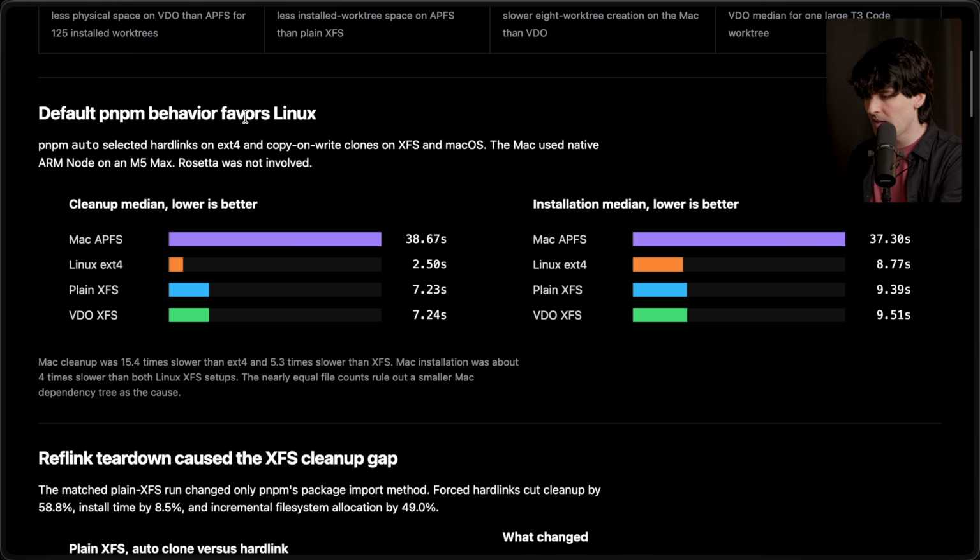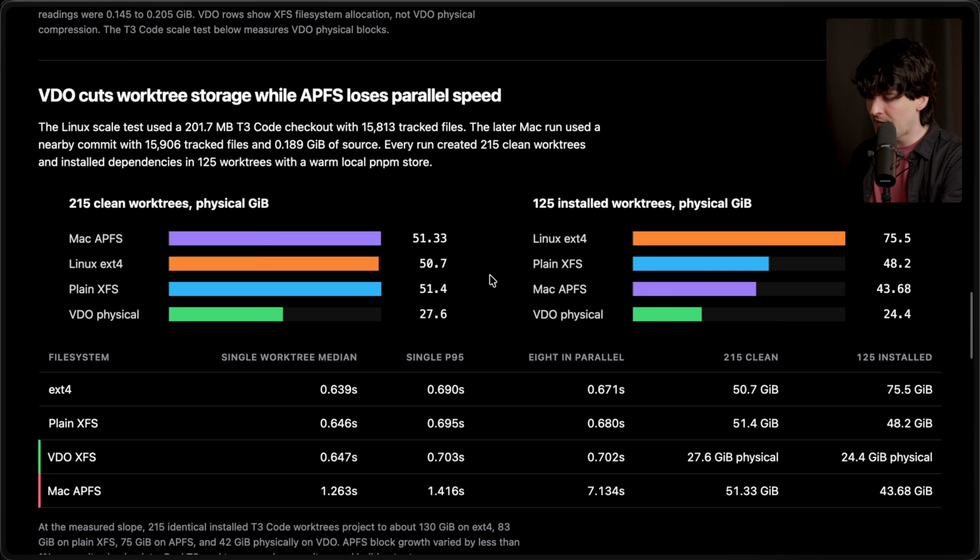The default PNPM behavior massively favored all of my Linux options. But when I switched over to hard links, the VDO of XFS got even better, getting comparable to the ext4. This is one of my favorite charts because it really shows how the space difference adds up over time when you're working on a lot of things at once.